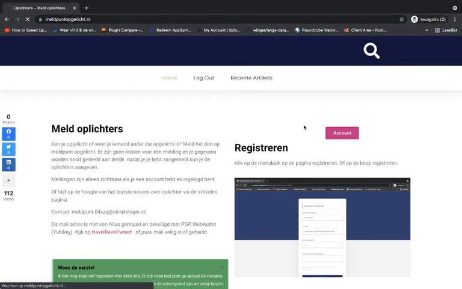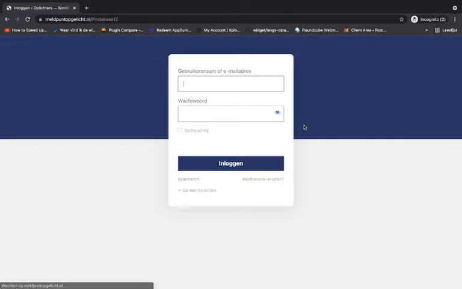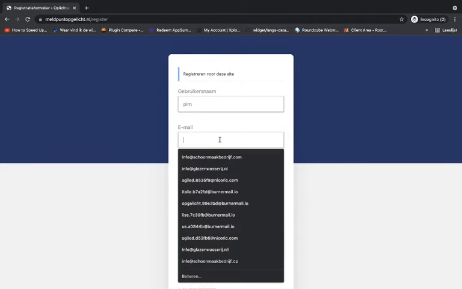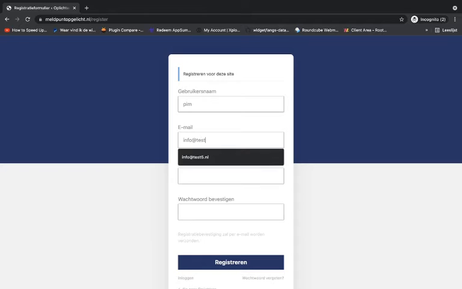Log out. We're going to make a new account. So we should get rid of the admin bar, and we should be directly redirected to the account page, sorry. So let's see if it works.